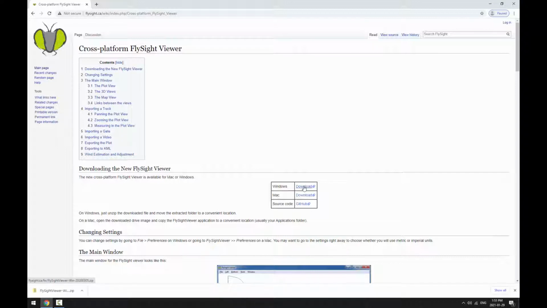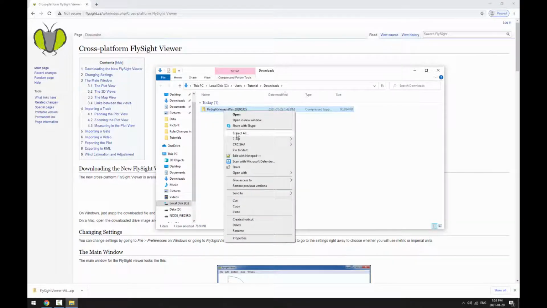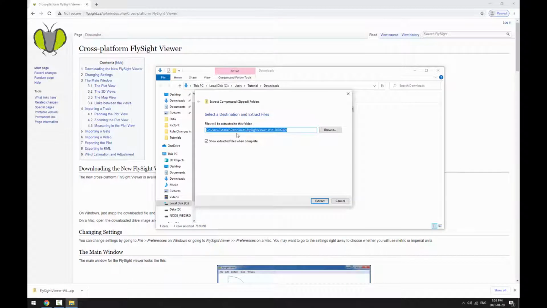Once that's downloaded, we'll go to the Downloads folder. In Chrome, I click on this little arrow and say Show in Folder. Now I right-click on the file I downloaded and say Extract All. I'll go ahead and accept the defaults and click the Extract button.